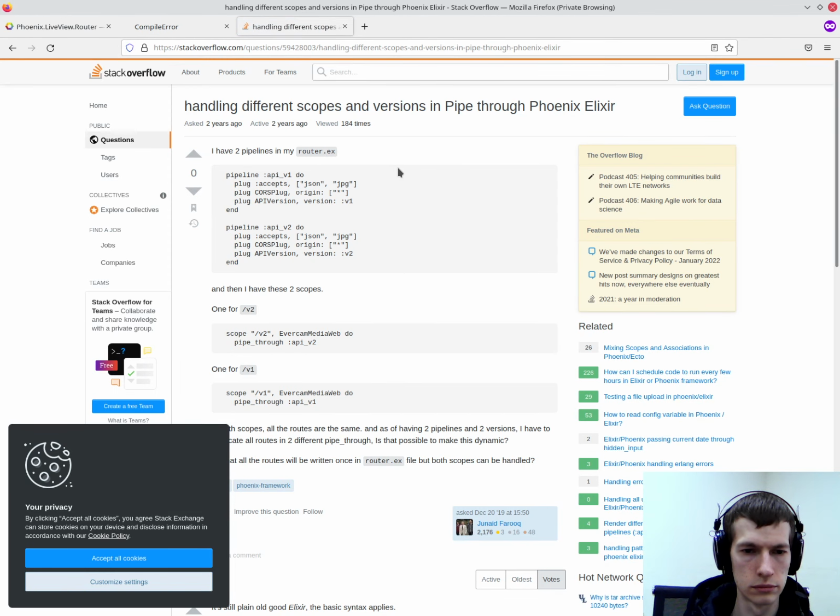Okay. Let's see what is the params. Params is empty. Session includes the CSRF token. And our socket, it's just a typical socket. Okay, what will I do with this?